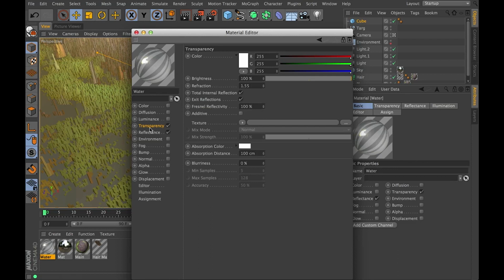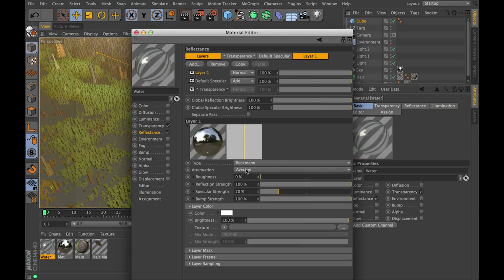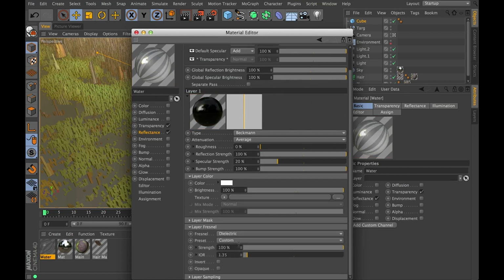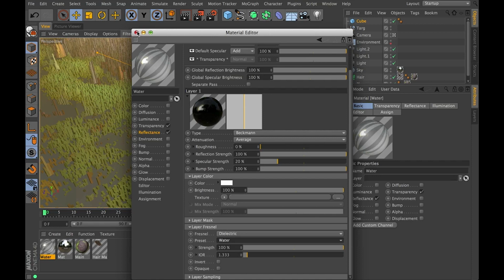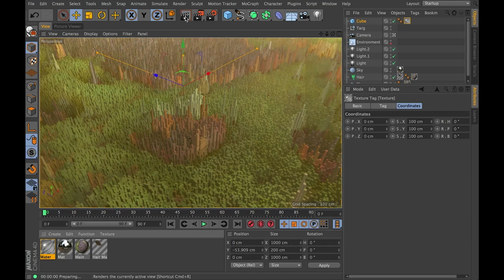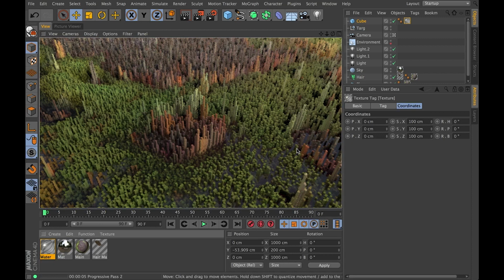So now we've got our transparency, and then we can turn on reflectance. Of course, if you're in R15, you have to do R15 stuff. But in reflectance, I'm going to add a new Beckmann layer, I guess. There might be better ones, but I'm going to add that, and I'm going to go to my Fresnel and add, I think, a dielectric, and go to water, and that should give us a good Fresnel on that. Let's throw that on the cube and hit render and see how that looks. Oh, look at that. That's looking pretty sexy already.